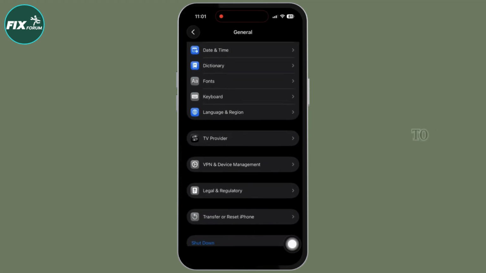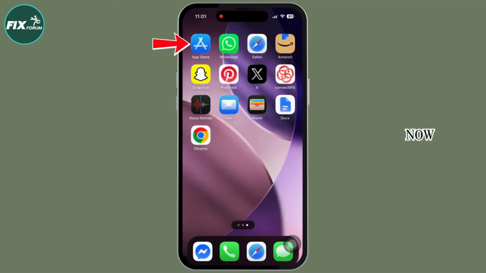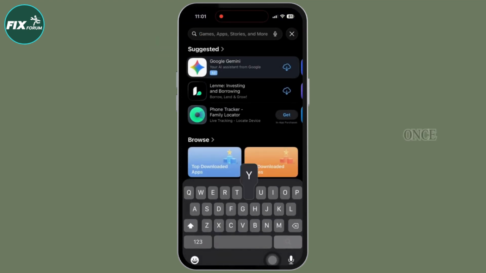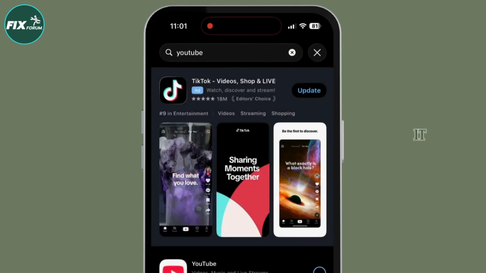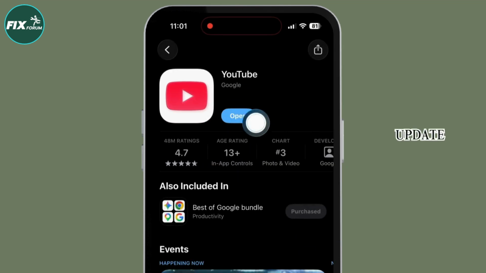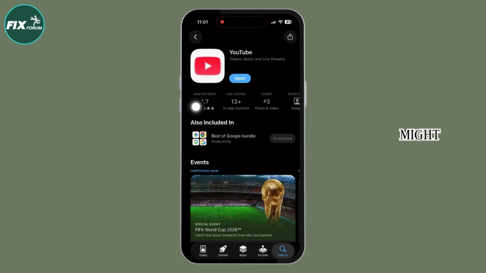After you do that, head over to App Store or Play Store. Now go ahead and search for the app YouTube. Once the app appears, click on it. Now if you see the option of update, click on it. With these, your problem might be fixed.